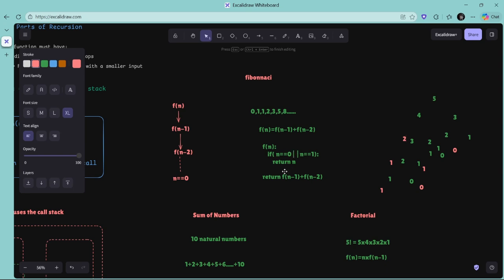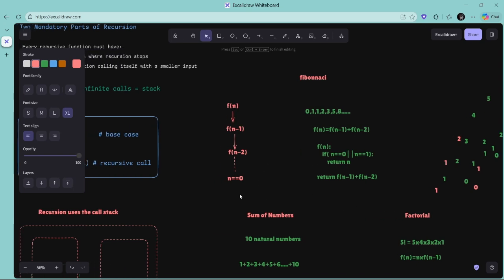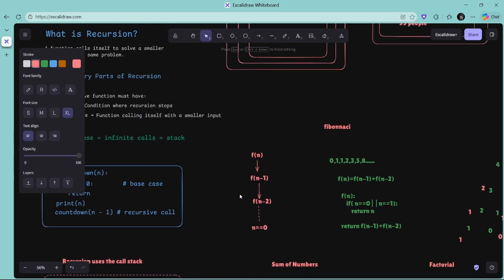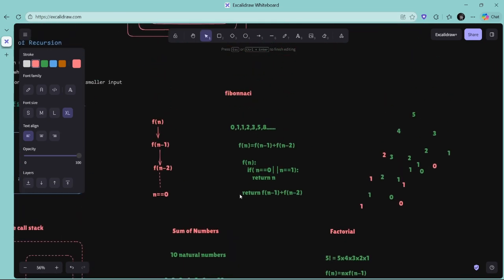I hope you understood the basic concept, how it works, right? So that's it, guys. I think it's done. So the basics are done.